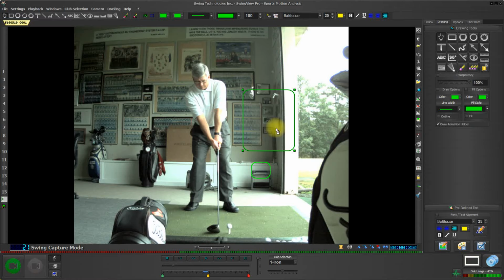And when you get done with all of your changes, you just click off of the drawing object so it's no longer selected. And as I move back through the swing and just play through it, you'll see that the graphics that I drew per frame are remembered correctly, and it essentially builds animations for you.